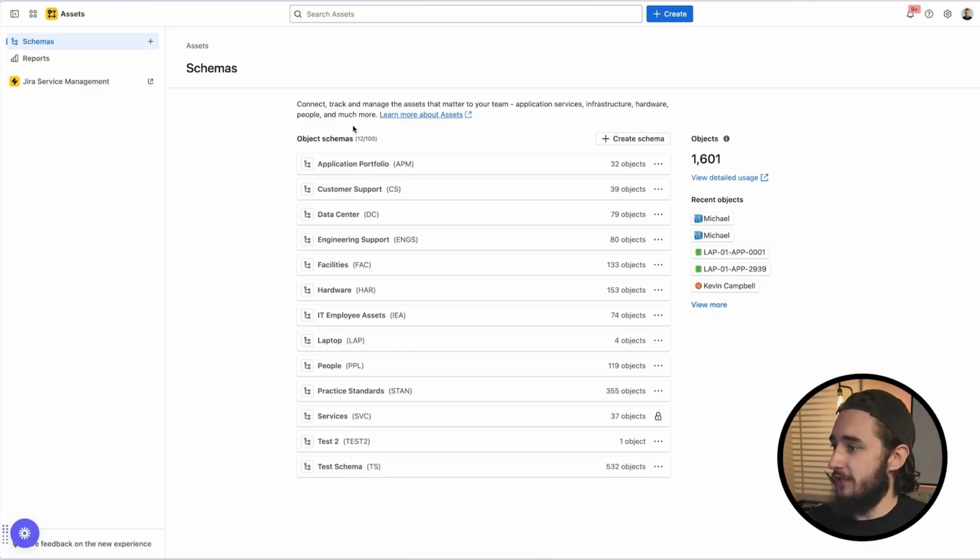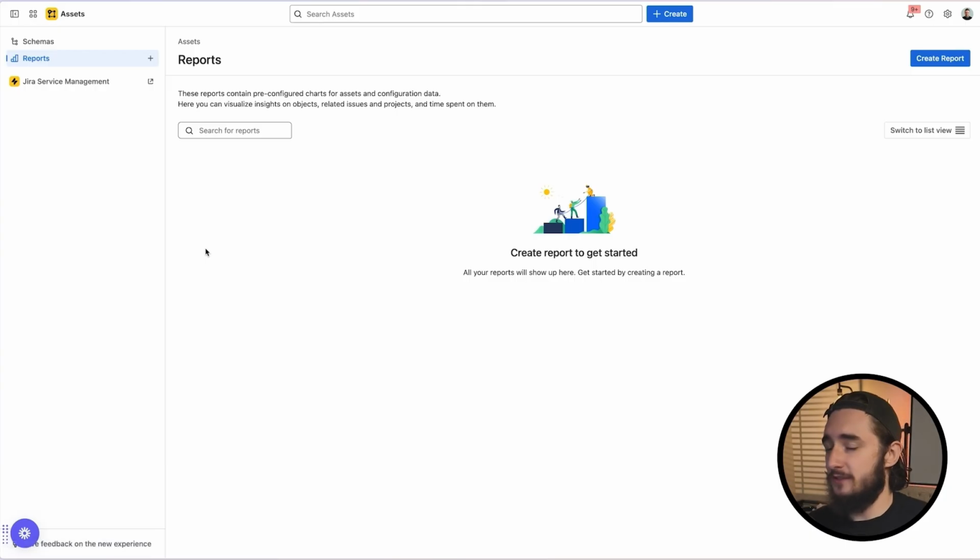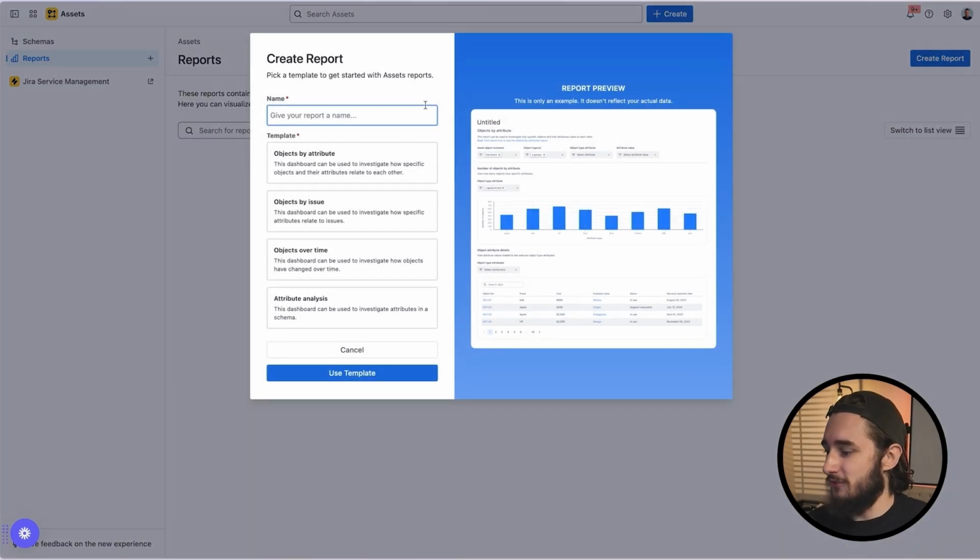Let's go over the second option we have for reporting in our asset schemas. When you're looking at your homepage and you see your list of schemas, on the top left, you'll have your reports tab. This is kind of the out-of-box reporting for all of your assets and data within your asset schemas. These are a bit slow, so just keep that in mind. But I'll go ahead and create my first report. Maybe I'm going to want to report on laptops. And then I'll select the template.